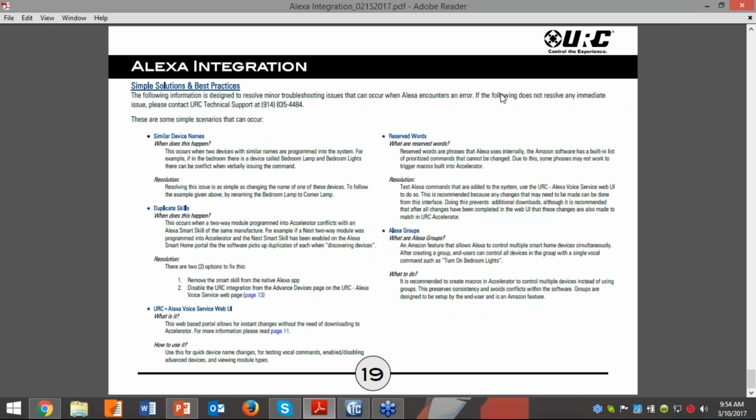So this is just a simple solutions and best practices page. These are some things that you can run into. So similar devices, when does this happen? This occurs when two devices with similar names are programmed into the system. For example, if in the bedroom there is a device called bedroom lamp and bedroom lights, there can be a conflict when verbally issuing the command.